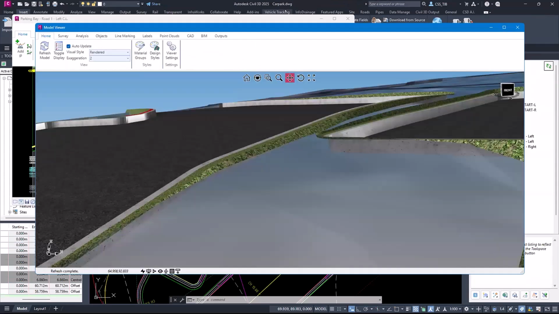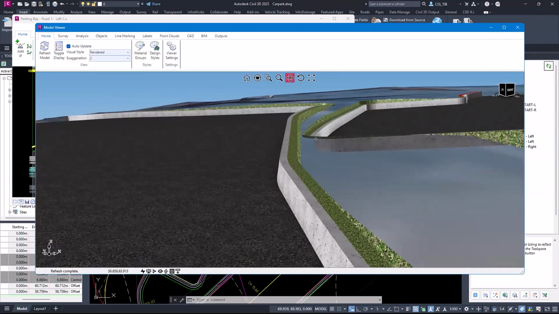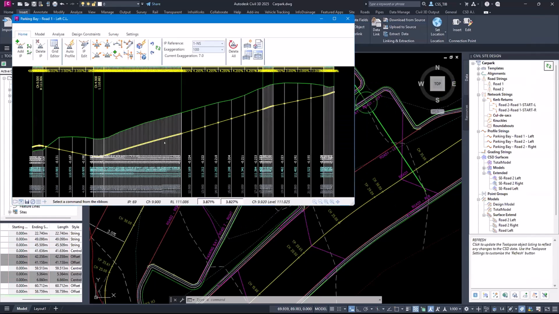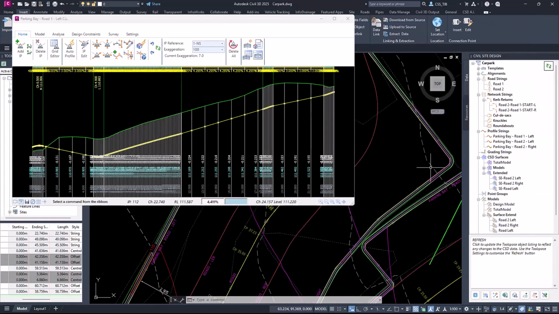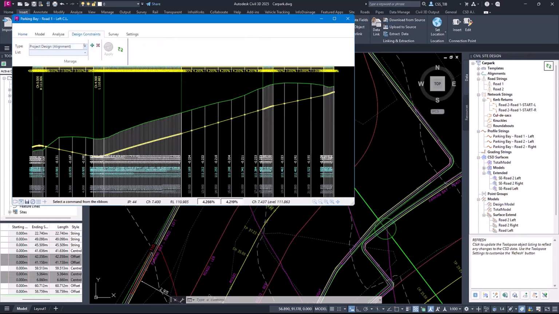And so now in my model viewer, you can see levels are starting to get back to somewhere reasonable, but not quite. Wouldn't it be nice when I'm in this vertical grading, or this parking bay, to see this parking bay? Well, guess what? Design constraints is your friend in this case. This is where you can go and show another string.